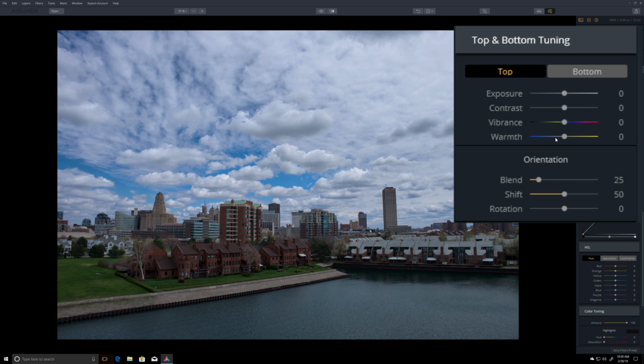After the fact, I was looking at the Windows version of the software and I noticed that the top and bottom tuning filter in the Windows version is considerably different than the Mac version. So I decided to do this video where we're going to talk about this filter and how to use it in the Windows version.